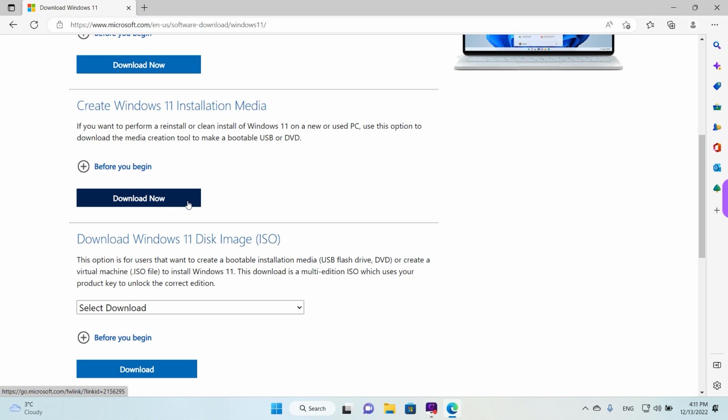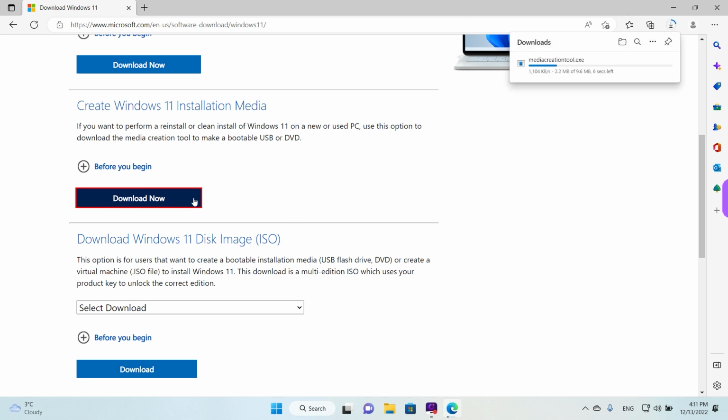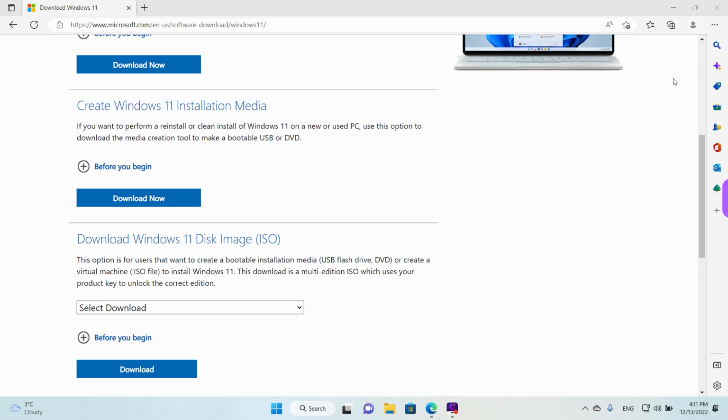To download the tool, just click on the button that says download now. Left click once. And as we can see, the browser has downloaded the media creation tool on our PC.